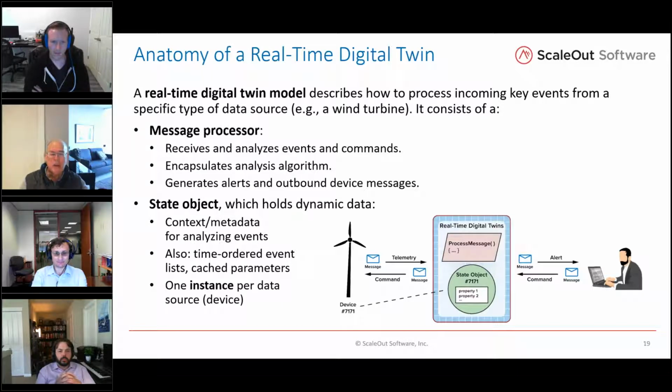The message processor receives the messages and events from that particular data source, typically a device, but it doesn't have to be a physical device. It could be a person who is, say, an e-commerce shopper, and this could be key clicks that are being registered by that shopper. As telemetry comes in, this application-specific code is executed, and this code is written by the application developer and orchestrated by the streaming service or on premises.